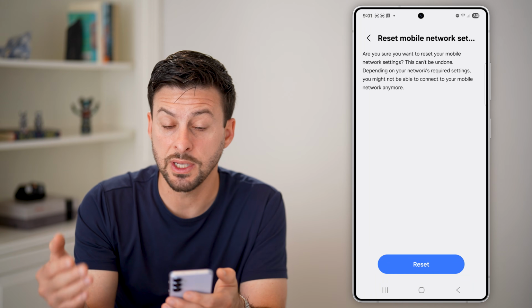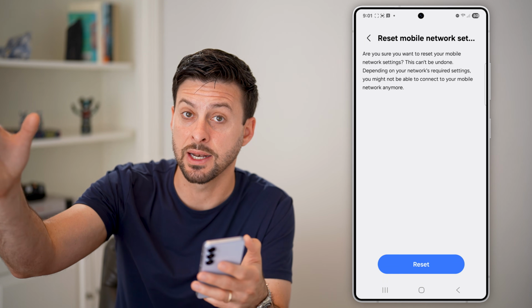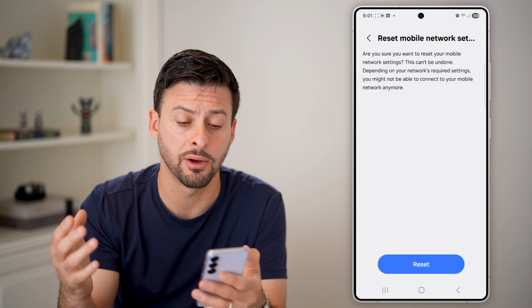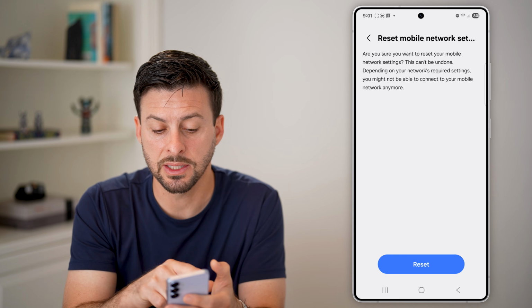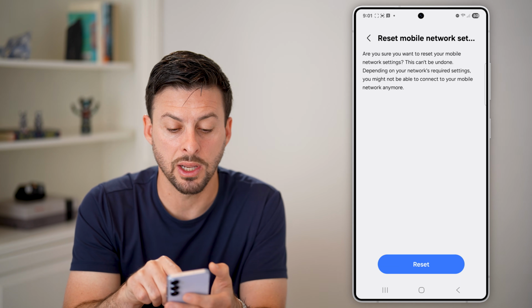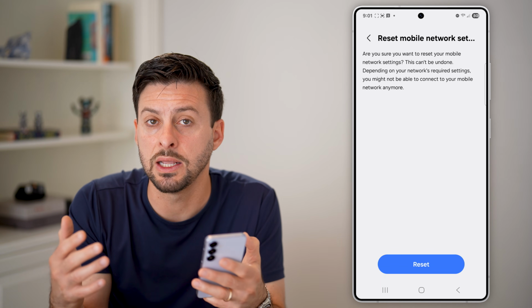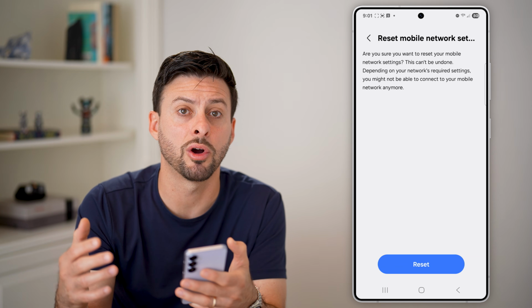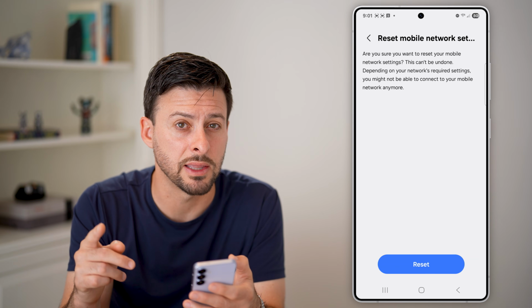Now, the reason why we're doing this is essentially your SIM card or your information associated with your phone and how it connects to mobile carriers around might need to be reset and just reconfigured. So basically it says it will reset all those mobile network settings. You may not be able to connect to a mobile network anymore. Keep in mind when you do this, you may need to just reinitiate your SIM card with your carrier. So that's the first step, is you can try to reset this.